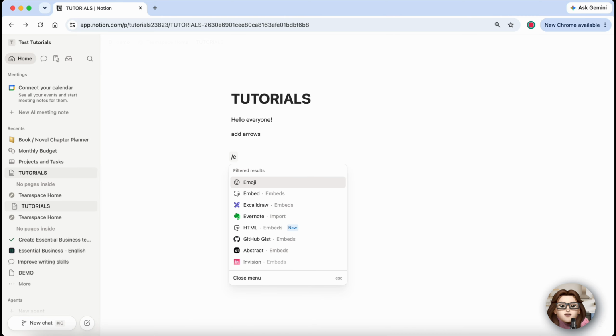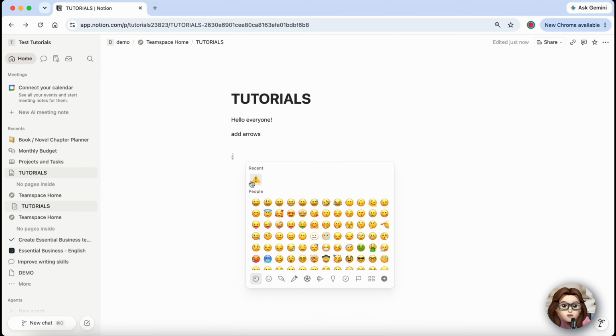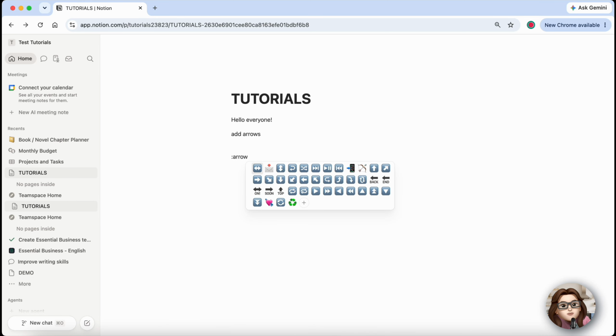Type emoji and press enter to open the emoji picker. In the search box, type arrow, then select the arrow emoji you want to insert.